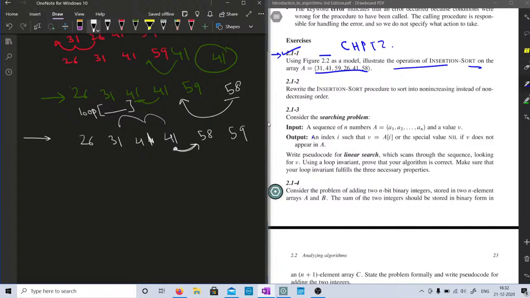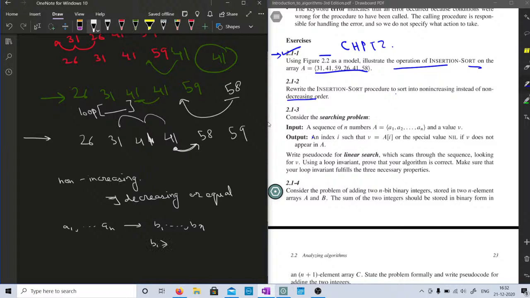Rewrite the insertion sort procedure to sort into non-increasing instead of non-decreasing. Non-increasing is decreasing or equal. So we arrange a1 to an into b1 to bn, where b1 is greater than or equal to bi, which is greater than or equal to bj, for i less than j, and bi belongs to A.